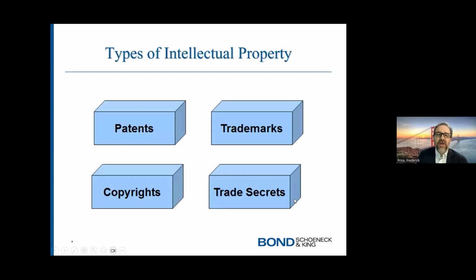So trademarks and copyrights are part of four main categories of intellectual property, as you see here. It also includes patents and trade secrets, which we won't touch on today, but maybe in a future presentation.